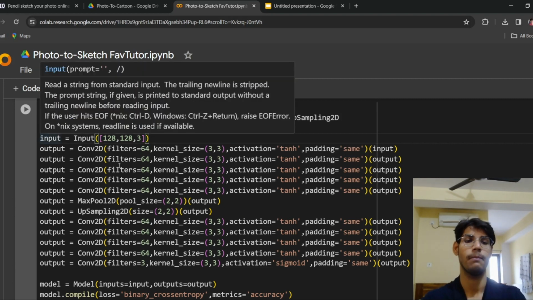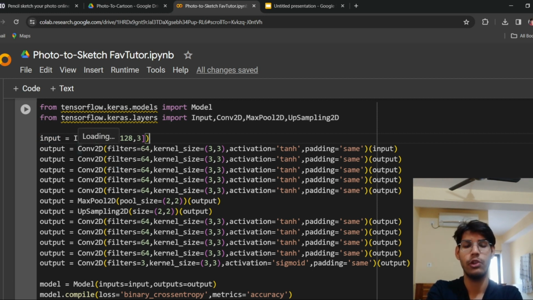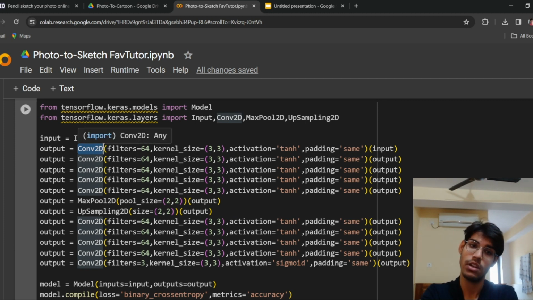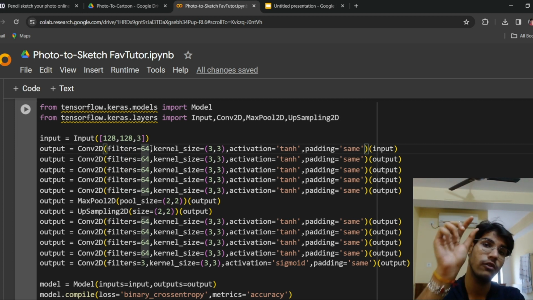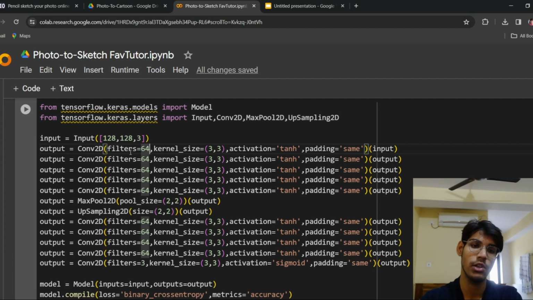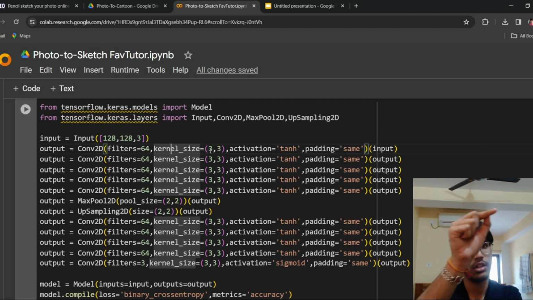So now this input holds my input image. Okay. Now I'm writing output equals Conv2D followed by filters 64, kernel size 3,3, activation tanh, padding same, and then I'm passing the parameter input. So what is Conv2D? Conv2D is basically a method which denotes the convolutional 2D layer. And over there I'm passing 64 filters. What are 64 filters? 64 filters are basically the filters of our convolutional layer that we'll be using. So over here in the first convolutional layer, we are working with 64 filters. And what is the size of each filter? The size of each filter is 3,3. So three rows, 3 columns, correct?